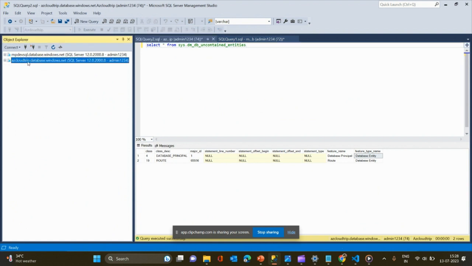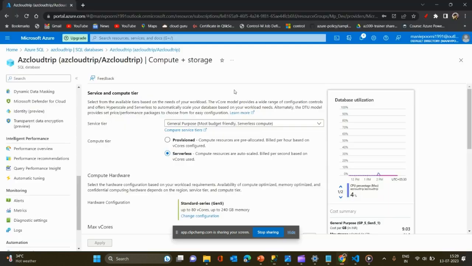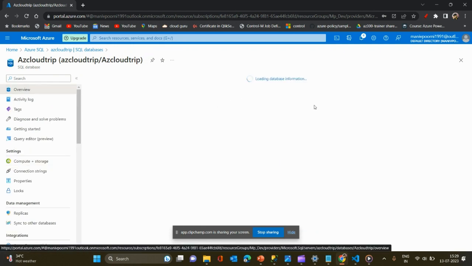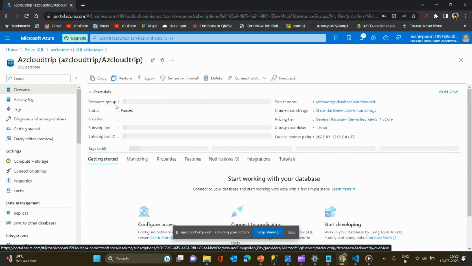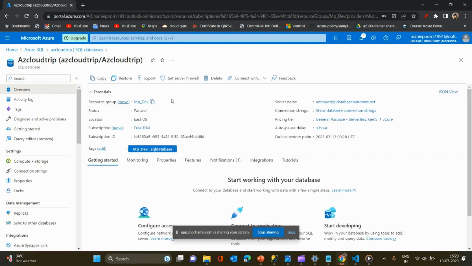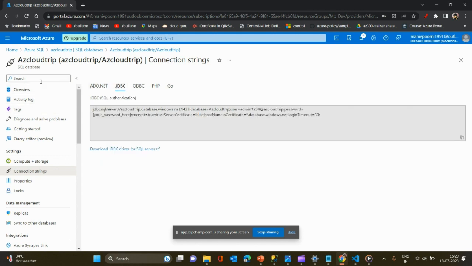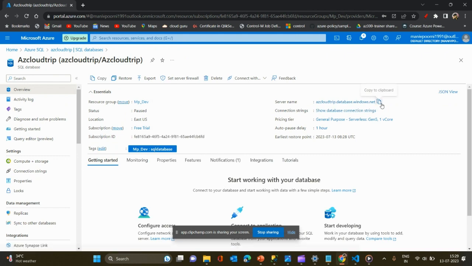As of now, I connected it, but I'll reconnect for you. For the connection string, you can go to overview. In the overview, all the metadata of this database or server will be there. So this is the server name, you can copy this one, and there is other metadata available here, such as the pricing tier for this database. You can also use a connection string to connect your database. If you are writing in any programming language, you can connect your database by using this connection string.